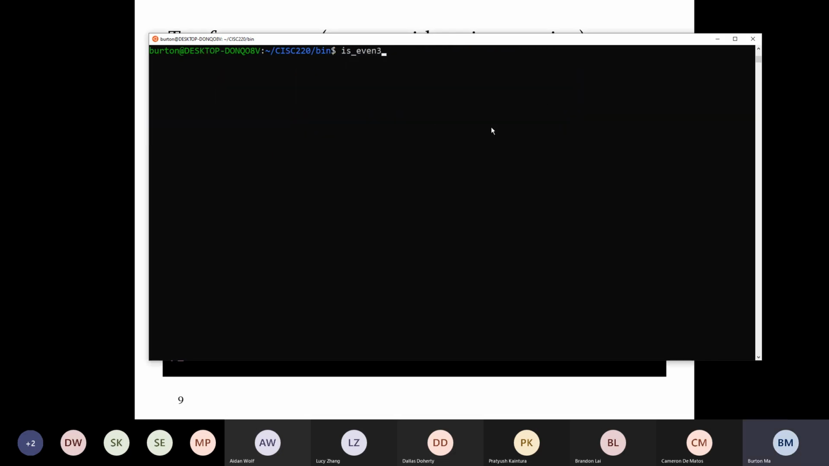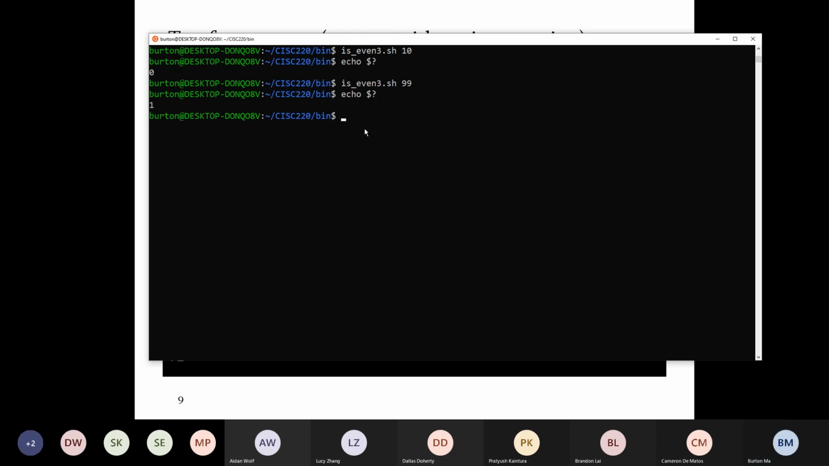Is even 3. Okay. So if the number is even, so 10, this thing is supposed to exit with a status of 0, and it does, right? So remember $? is the exit status of the previous command. If it's odd, so 99, it should exit with a status of 1. It does, right? If I give it no command line arguments, it should exit with a status of 2, and it does.